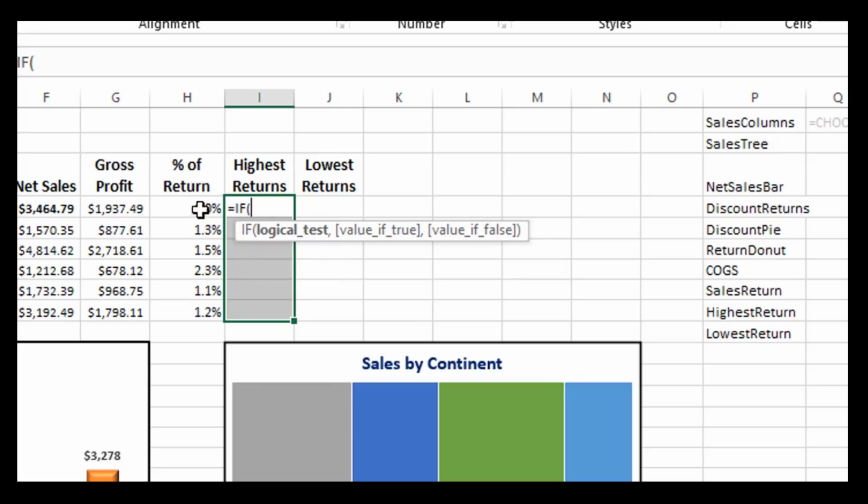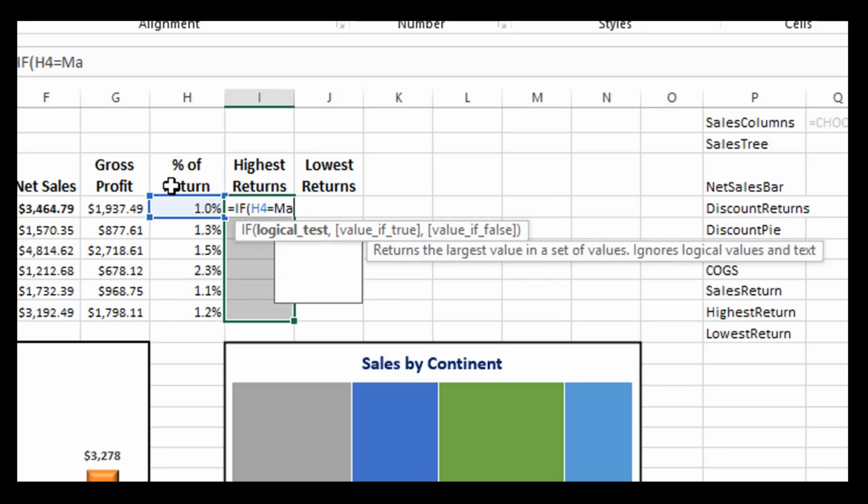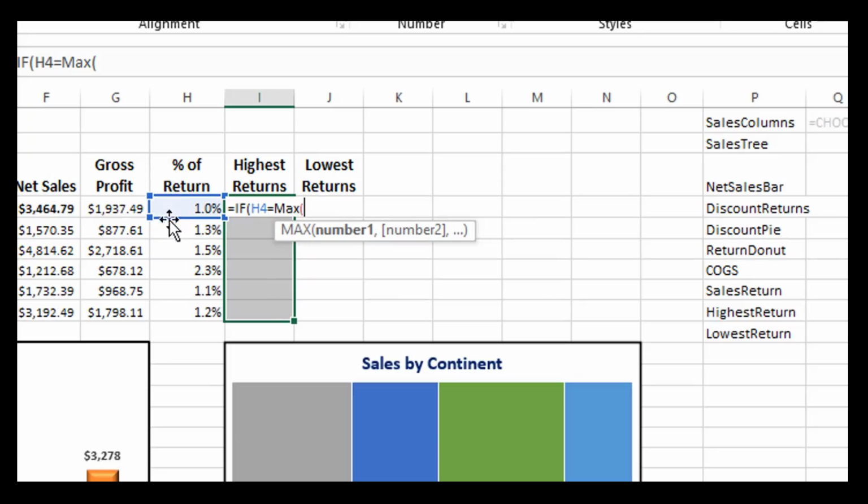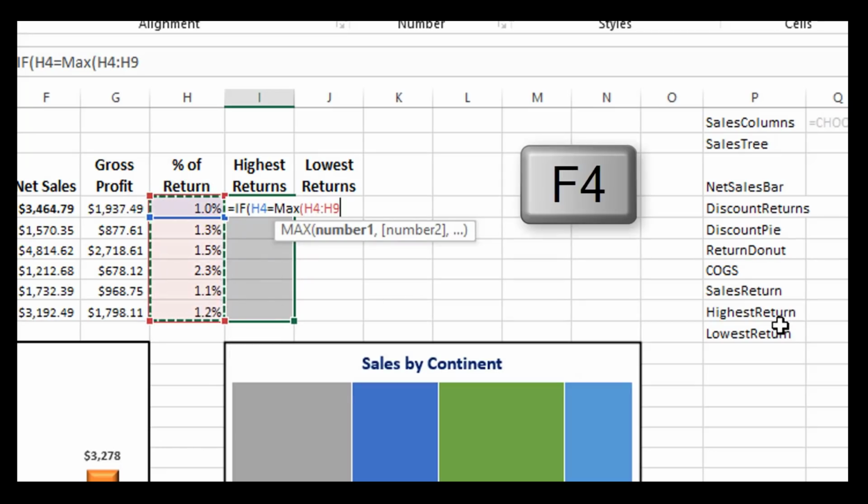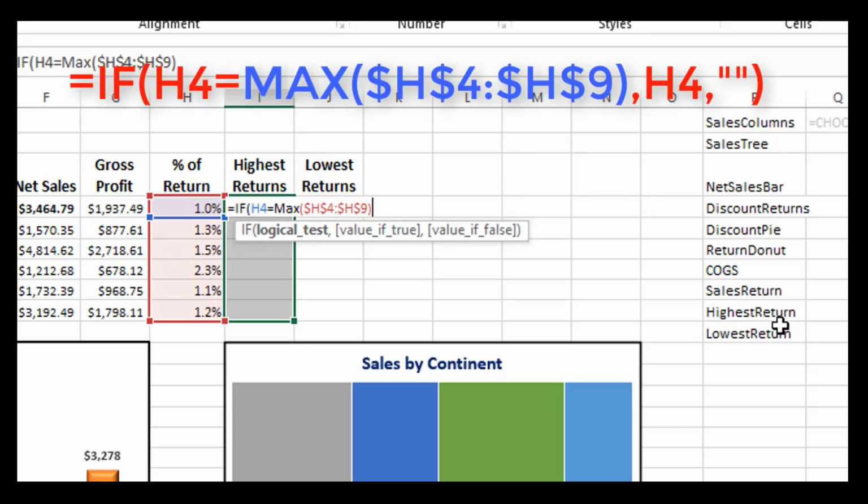And in this if function, I would like each one of these numbers in column H to ask, am I the highest value in this entire range? So I say if this number H4 is equal to the max, and open bracket of the entire range, click and drag to select the entire range from H4 to H9, and then I lock it and then close the bracket. This is my logical test, which is the first argument of the if function.